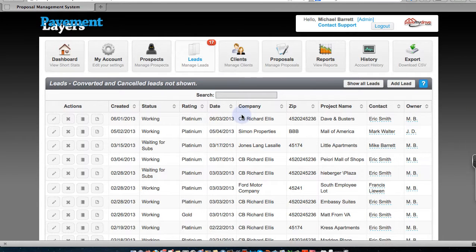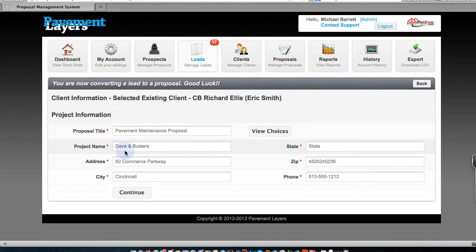Once you go out to the job site, which we're going to show you right here next, all you simply do is take the lead and convert it to a proposal. You click one button, all the information is here. That lead, when I click continue, is no longer a lead now, and now it becomes a proposal.